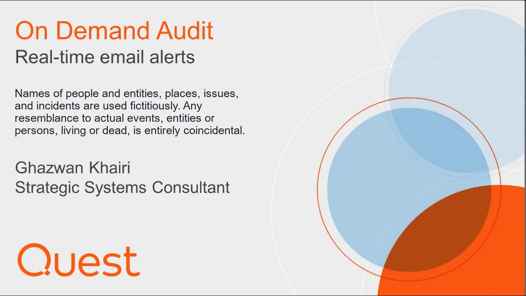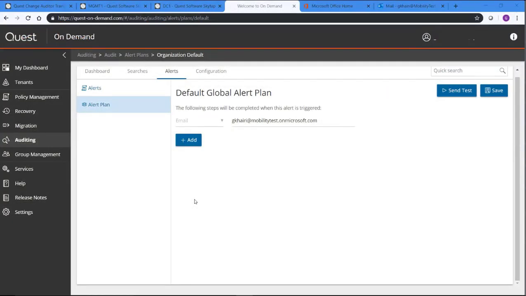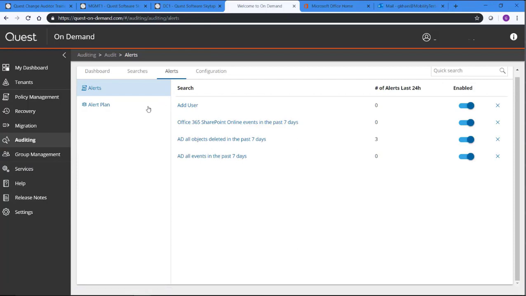Demand Audit. As you can see on the screen, I switched over to the Alerts tab, and under the Alerts tab, there's a couple of links. There's Alerts, and then there's the Alerts plan. Let's start first with the Alerts plan, and then we'll go back to the Alerts.